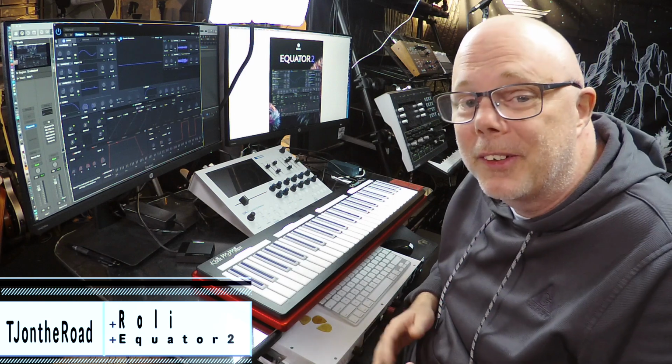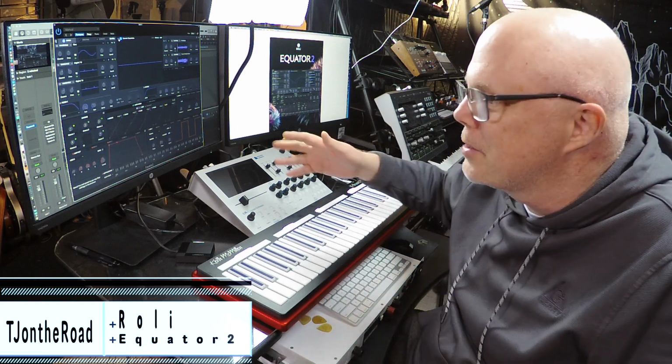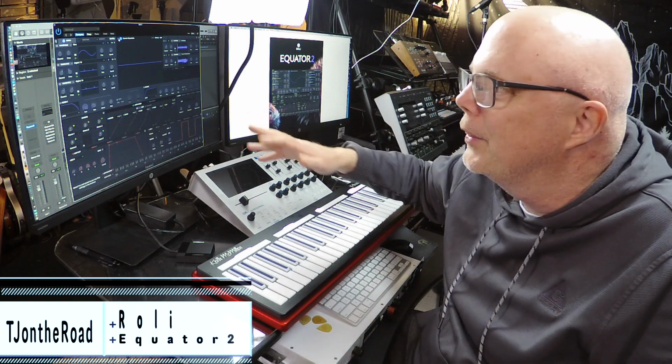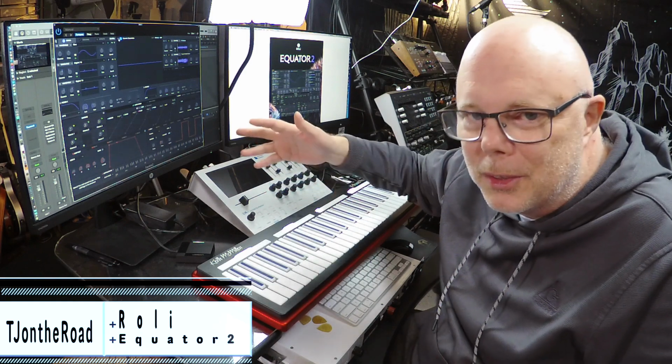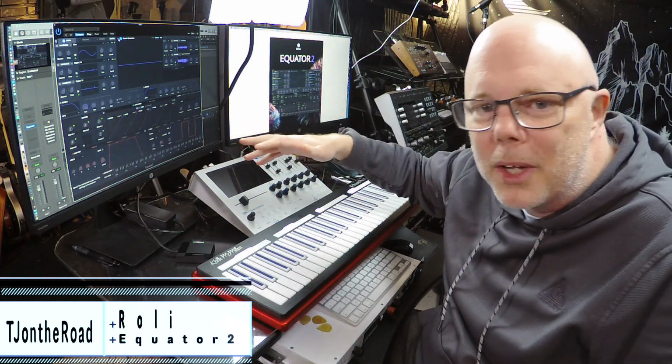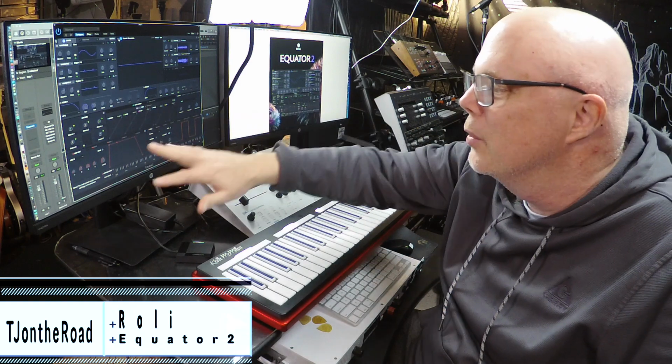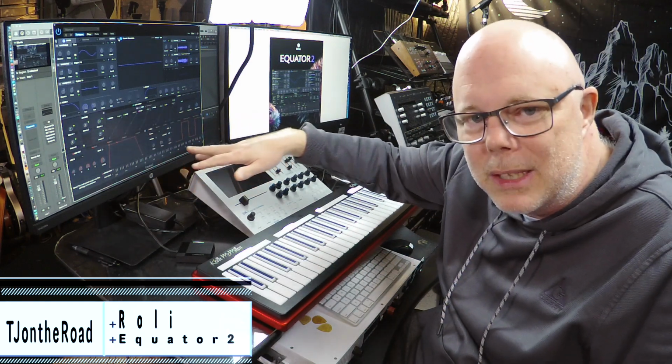Well, hey, that's it. It's Roli's Equator2 MPE designed soft synth. It's really great. I like the way it sounds, and it's truly a sound designer's dream with all the oscillators, what they call sources, and all the modulations, and the really great controls for MPE.